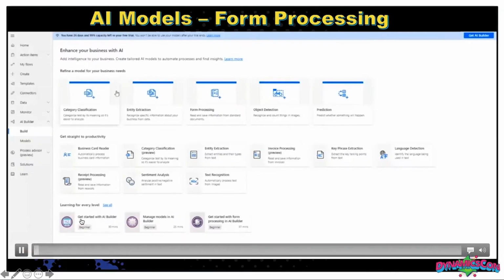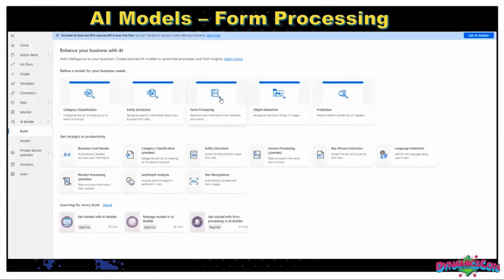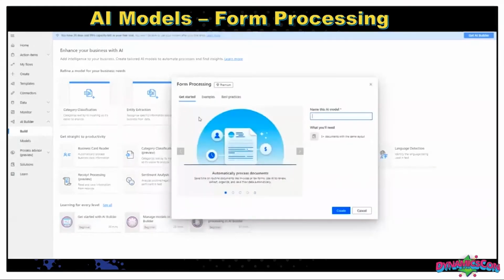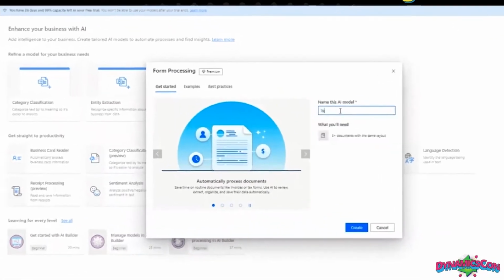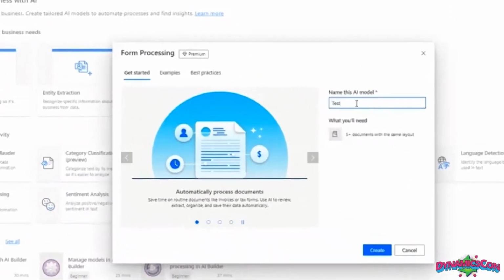So the first thing we need to do is create a new AI model. We go into AI Builder, into the AI models, and we click on form processing. We just enter the name. This is any name which you like for your AI Builder model. And then we click create.